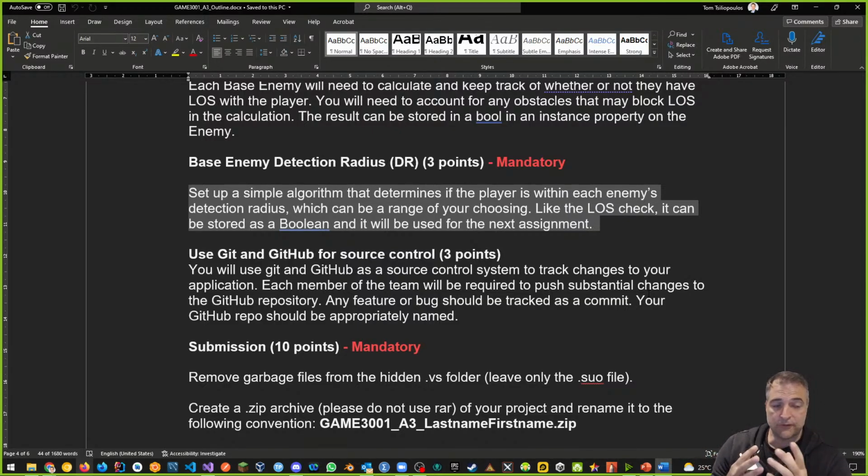So even if the enemy can't see the player, because the player's not in their line of sight or is too far away, maybe the detection radius will say, okay, I detect the player. I can detect the player. I know the player's around, right? But I don't know where the player is, okay?